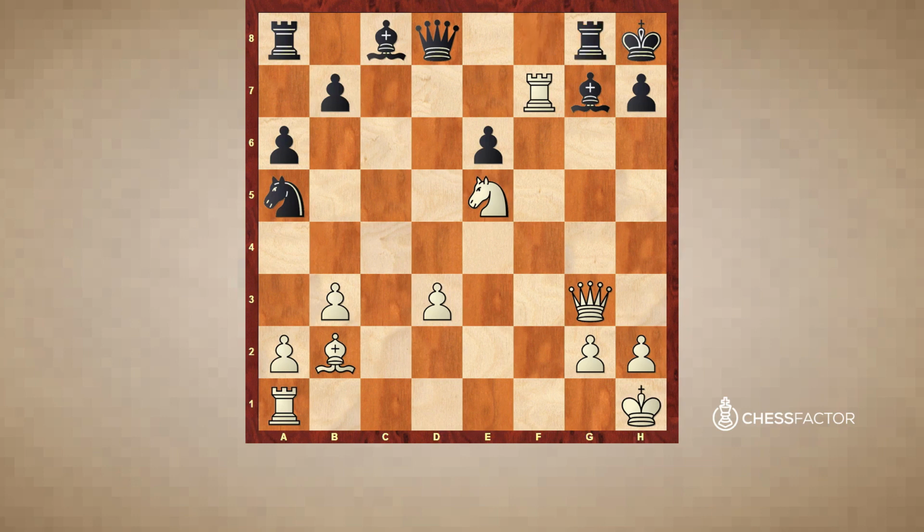If rook goes to g8, there are plenty of different checkmates now. One of them is knight to g6, pawn takes g6. As you can see, bishop is pinned. So queen goes to h3 and checkmate.